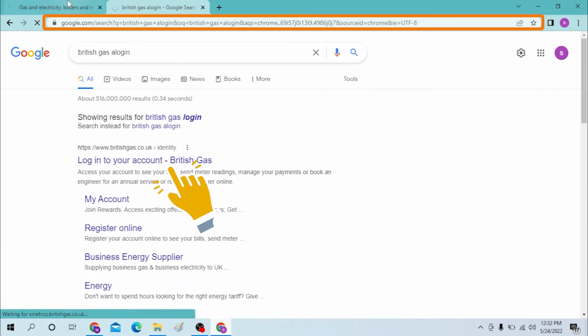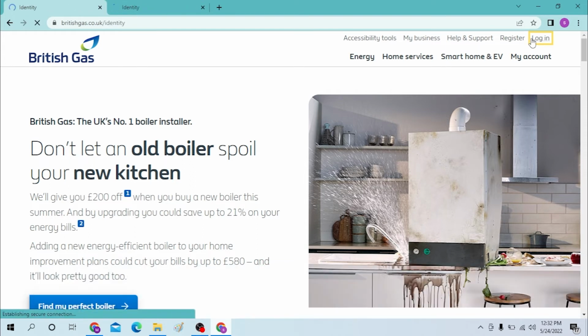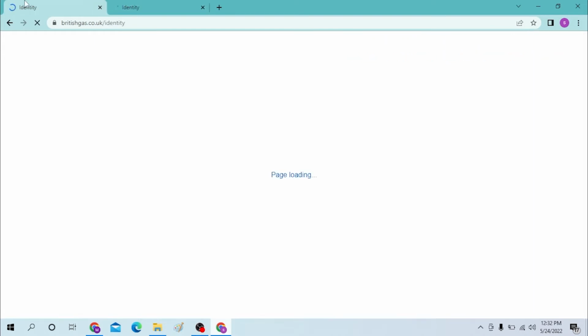Click over there. Over here also is the same page, and you can see the login option available over here on the top right corner of your screen. Click on the login option, and both are the same page loading over here. Let's close one. You can see from the website.